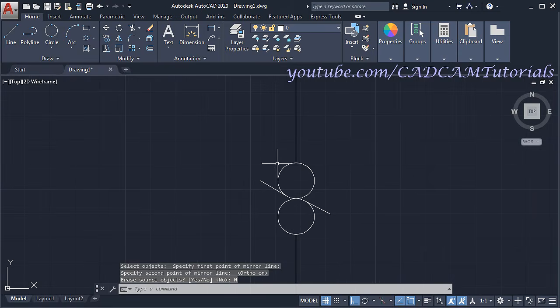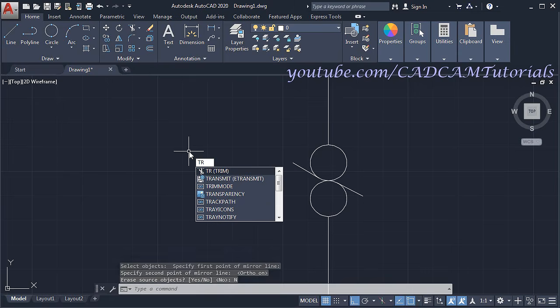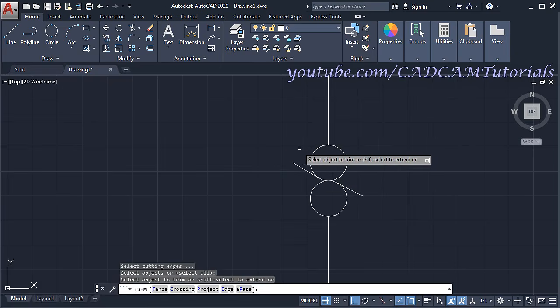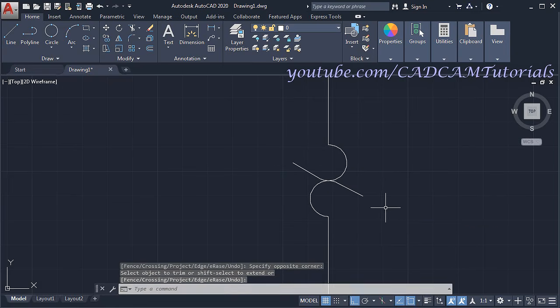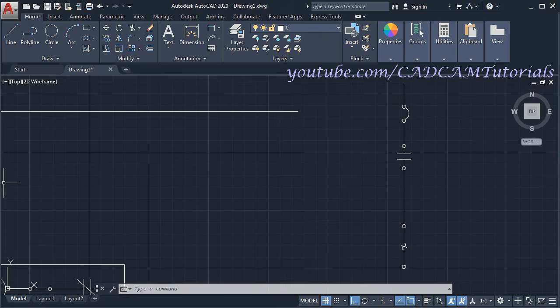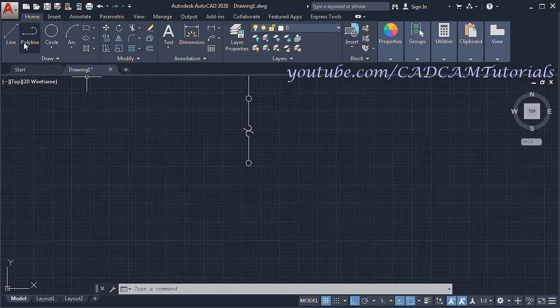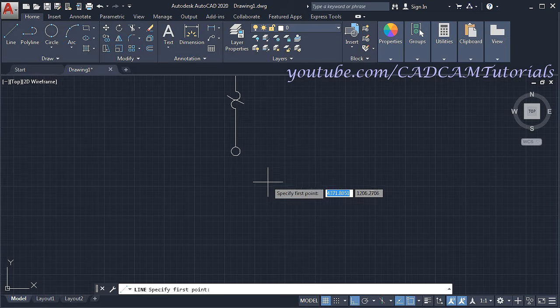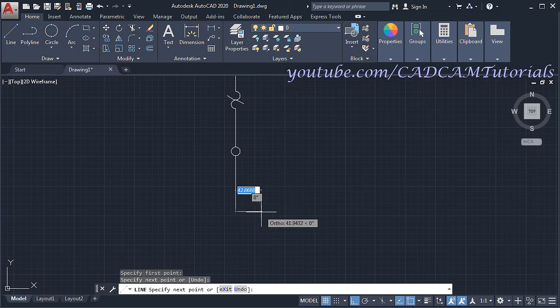Then trim the unwanted portion. For that, type tr, enter, enter, then select the objects to be removed. So here this shape is created. Then next is this vertical line and horizontal line. Click on line, click on this quadrant point, take your cursor below, take your cursor on the right side and click and enter.